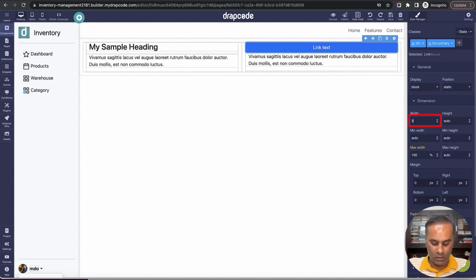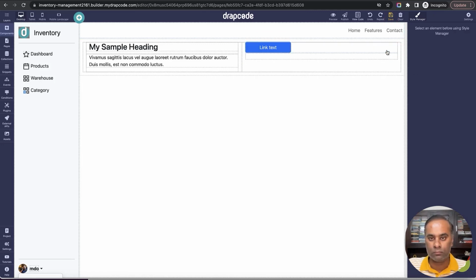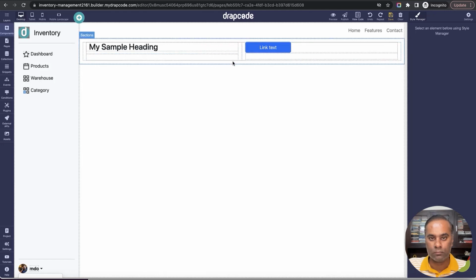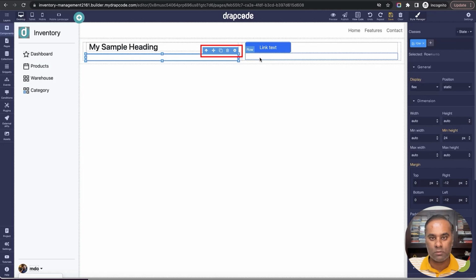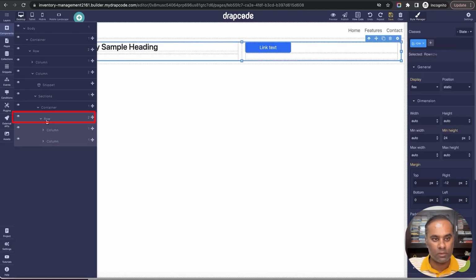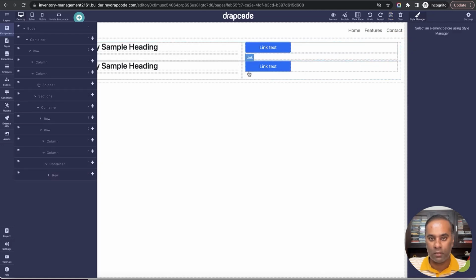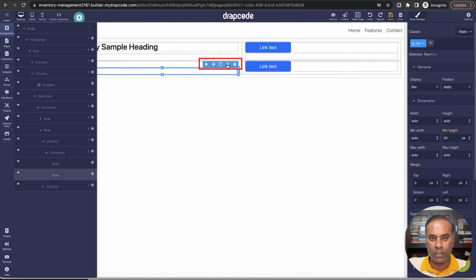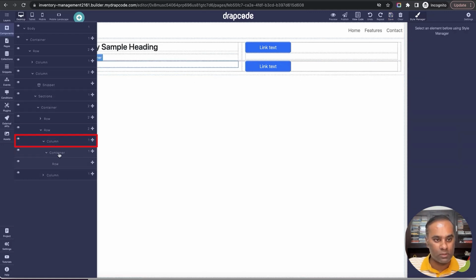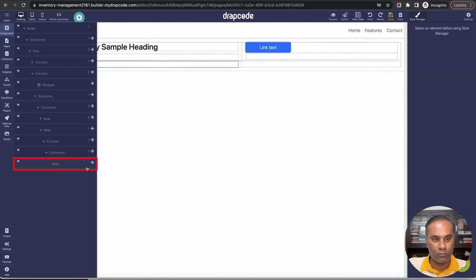Set the dimension to, let's say, 30% of the container it is in. So this is my row, this is my heading. I'll go to the layer manager and see what is here. This is a column, this is a column, this is a row. I'll just duplicate the row, remove everything and make the column 100% width, so that we can drop a table. So this is my column, container, row. This is the column, we'll just remove.